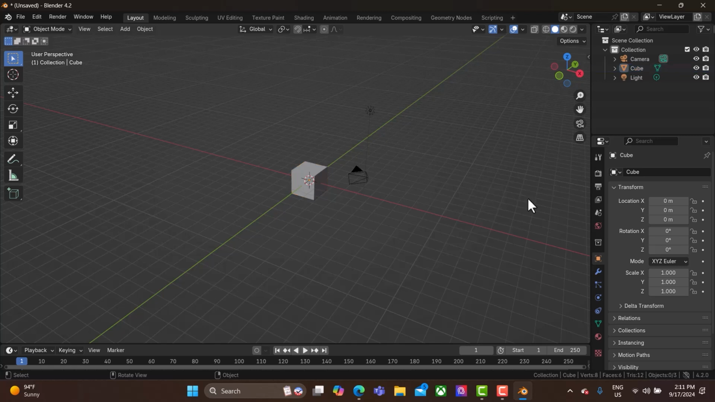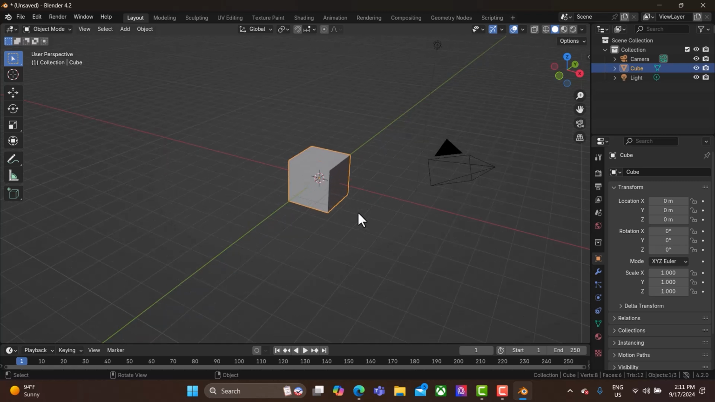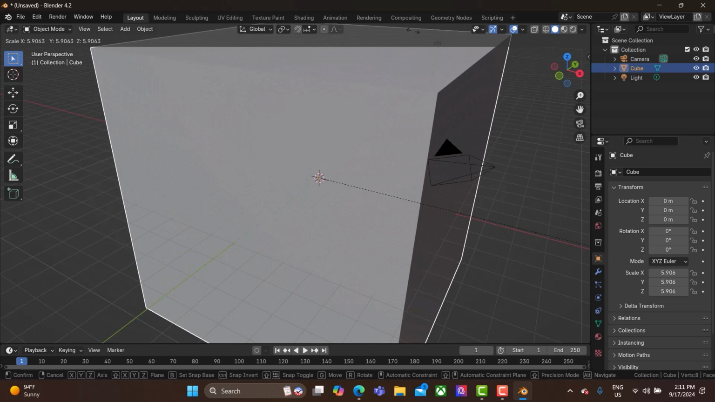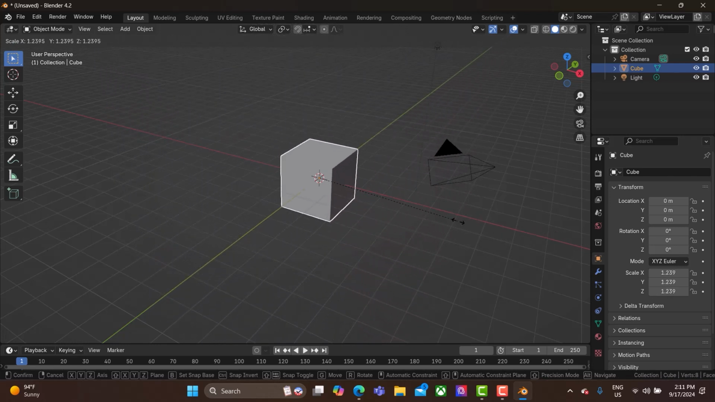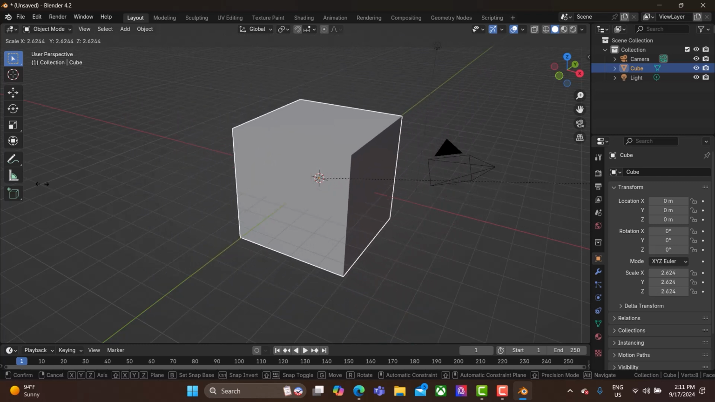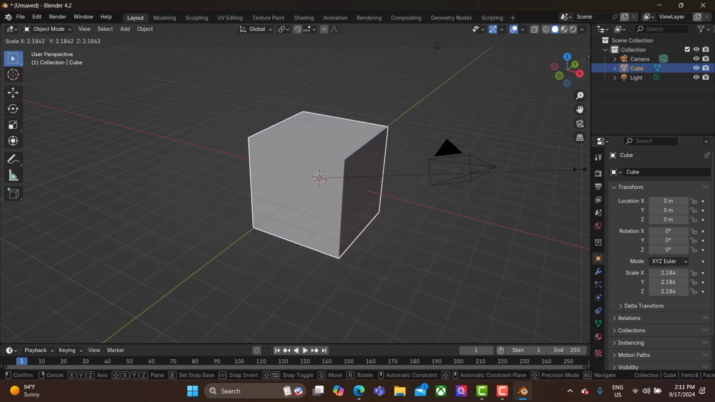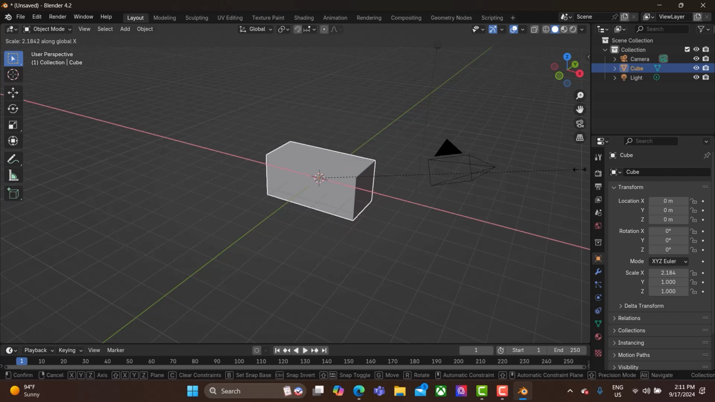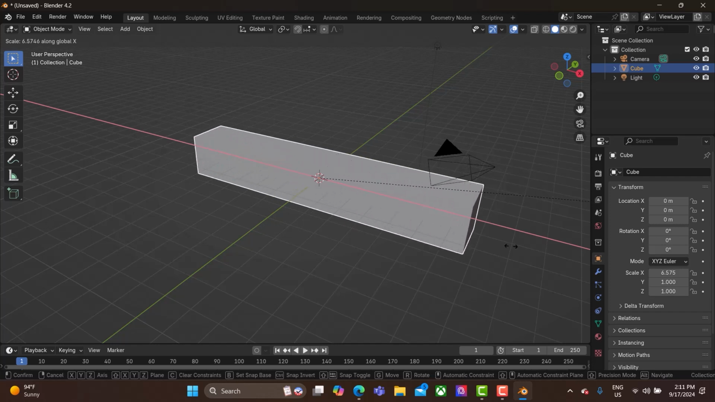Next up, scaling. To make the cube bigger or smaller, select the cube and press S on your keyboard. You can freely scale the cube, or like before, press X, Y, or Z to scale it on a specific axis.